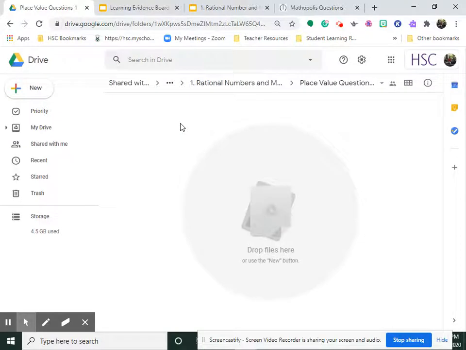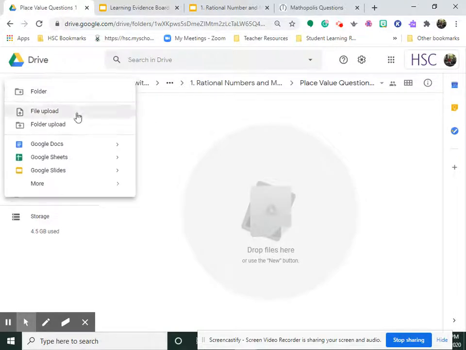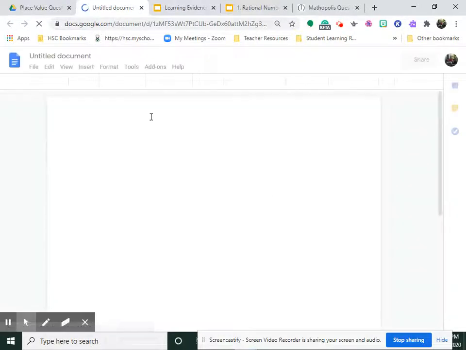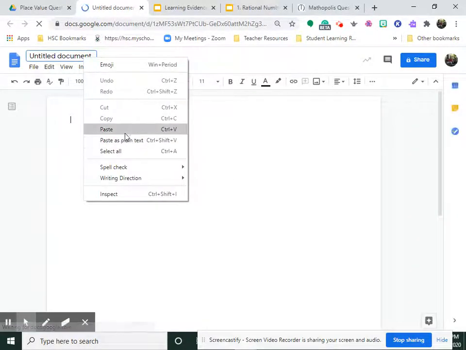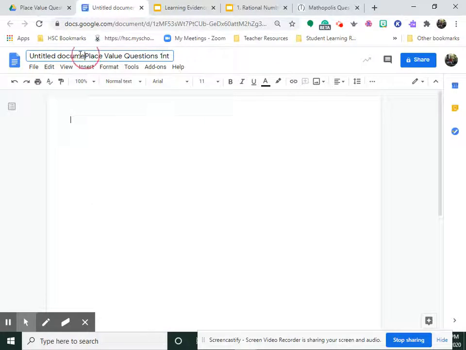And in that folder, which is empty, I'm going to create a new Google Doc. Why am I creating a Google Doc? Well, I'm going to name it the same again, Place Value Questions 1. I'm creating a Google Doc because it's an excellent way to host an image grab. I'm going to paste my image in there, my evidence in there.